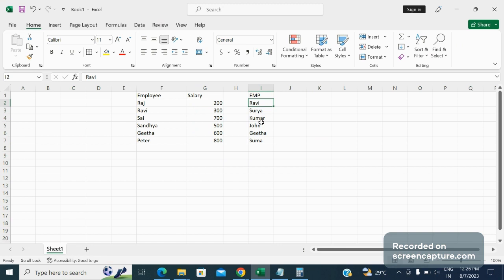So Ravi we have, and then what else? And Geeta. Only Ravi and Geeta are there here, and all other names are different. Suma is not here, John is not here, Surya is not here, Kumar is not here, everything, right? Except this Ravi and this Geeta, all others are different, right?